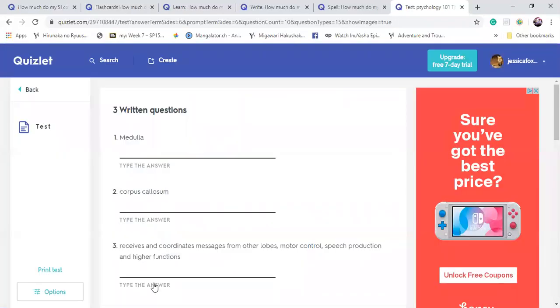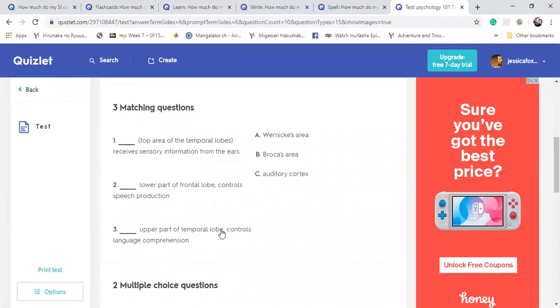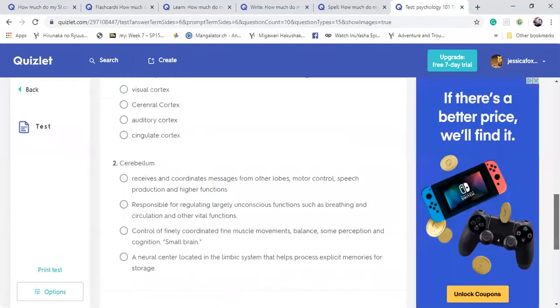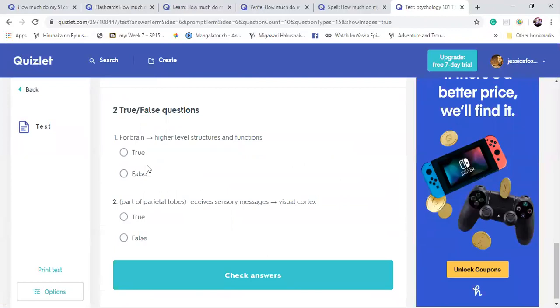And this is what it looks like. So the first one are 3 written questions. You have to write out the definitions. And this one is just writing out the term. This one's just matching questions. A, B, C, not sure. And then 2 multiple choice questions. And then we have true or false.